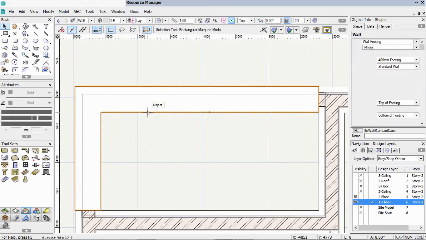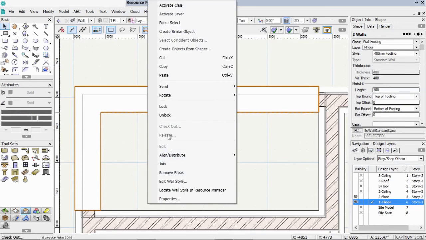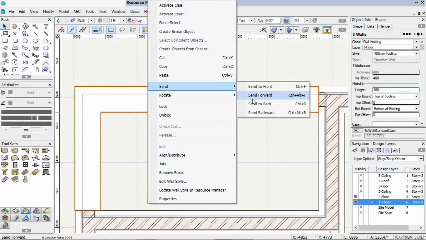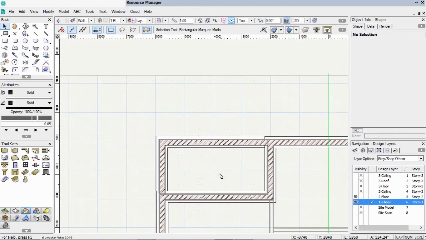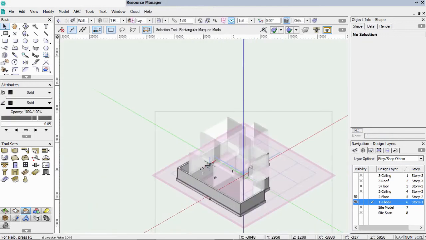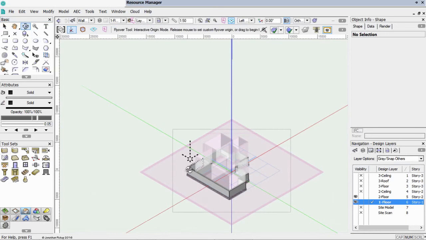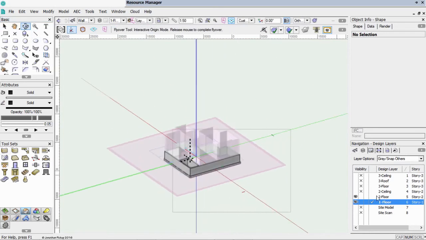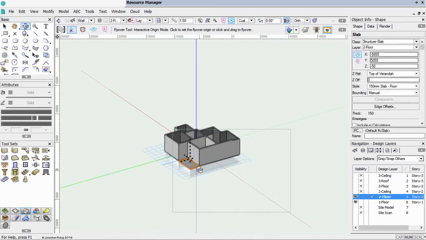Send that and that to the back. Send to back. So it's now starting to take shape. We're getting our slabs, we're getting our foundations in, and if there are any slabs that I've forgotten, please go put them in.